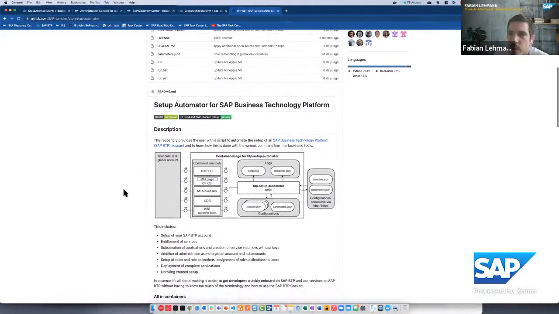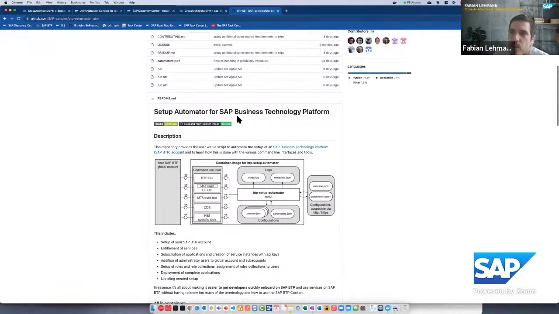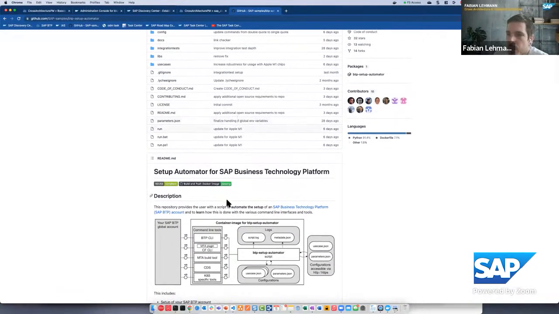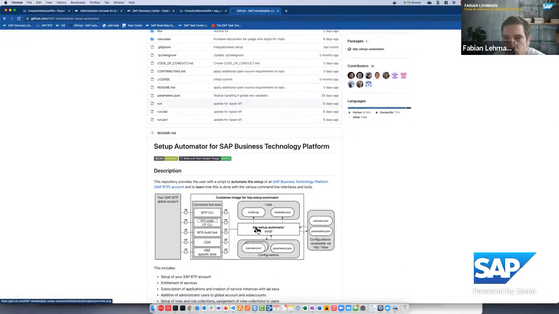So we have created here the BTP Setup Automator to automate some steps. In this case, also for the use case of SAP Task Center, but in general, we want to pack into the container all our tools, which are also available as standalone tools like the BTP CLI or the Cloud Foundry CLI, in the Docker container. And it is now also possible to combine this approach with setting up SAP Task Center.